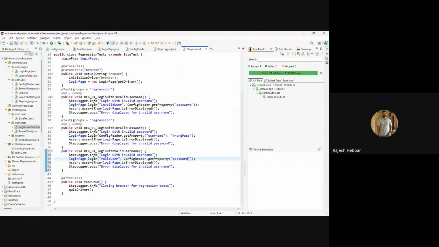And login with valid username. Here it will be okay. The valid user will be configurator dot get property of username. Yes. So line number 39, valid user will be configurator dot get property of username. The second parameter you have written should be the first parameter. The second parameter should be configurator dot get property of password. So it should come from the configurator as a data driven project.